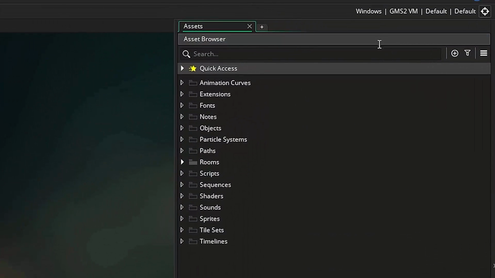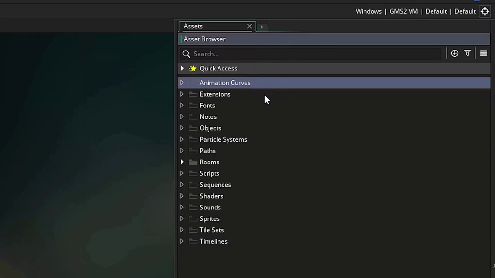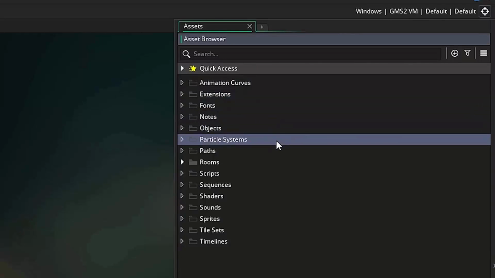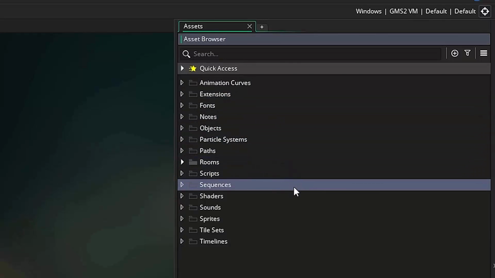This pane here shows all of your assets. In game creation, an asset is anything that composes a game, any sort of file. So all of your characters, all the pictures, all of your code, all of your levels, every single thing in your game is an asset. And you'll see a lot of folders here that go over every type of asset that you can have.